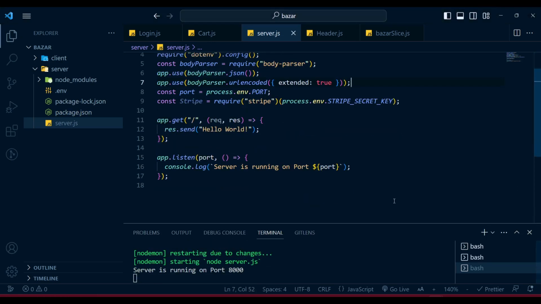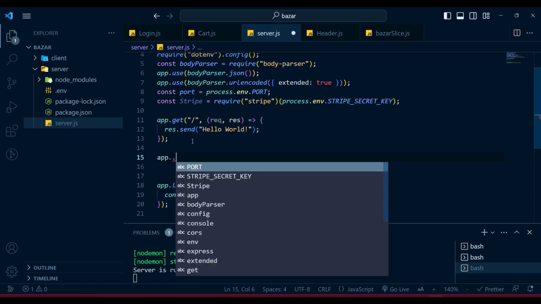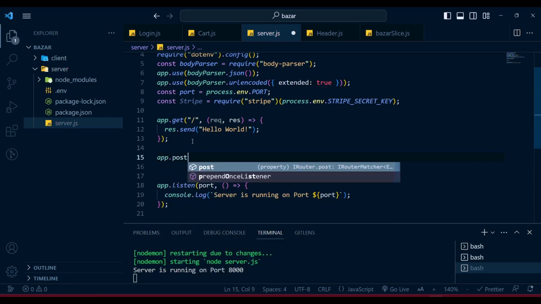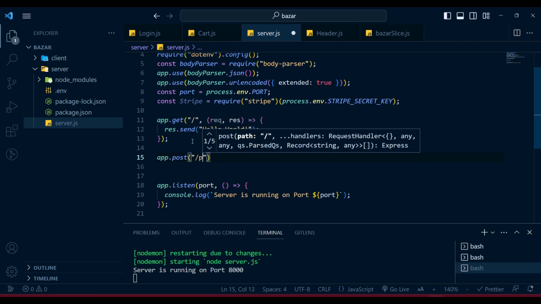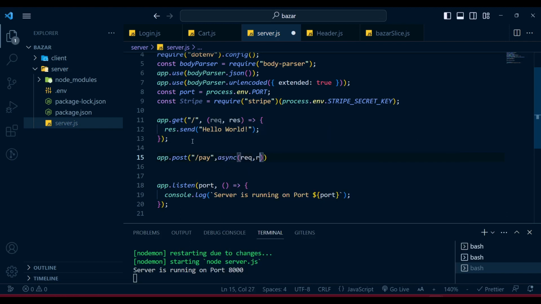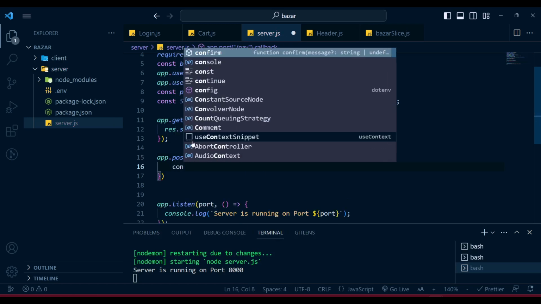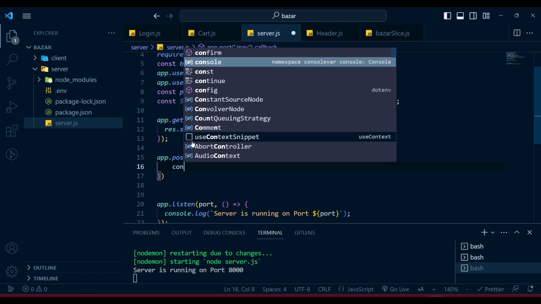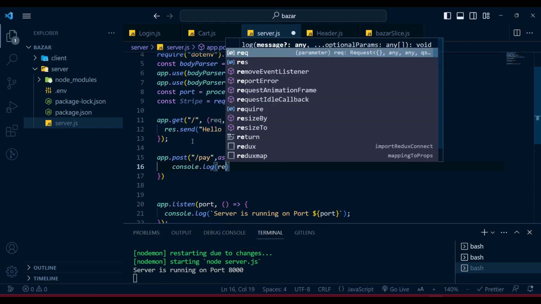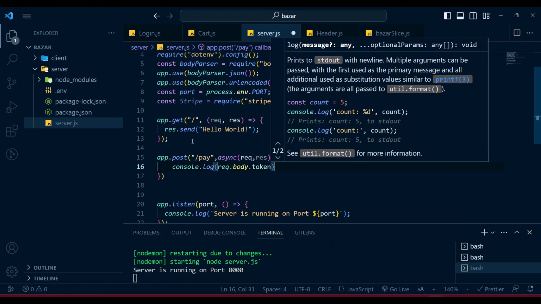So now what we need to do is create a router. It will be like app.post. We're gonna create a post router, and that router will be pay. It will be an async function, and it will take a request and give a response. And you can see with console.log what is being passed there: console.log request.body.token. We will pass the token.